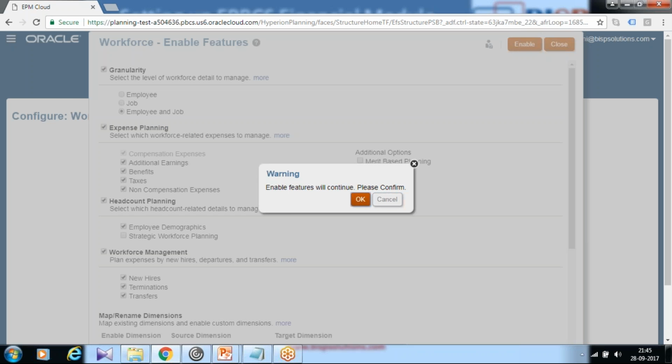Now this takes a few seconds to enable this feature. Once it is done, I'll show you the predefined or inherited features you receive, so the set of dimensions and data forms. We would load the metadata, followed by this approach, and then you set the variable values and define configuration and different assumptions. So let's wait for this process to be completed.